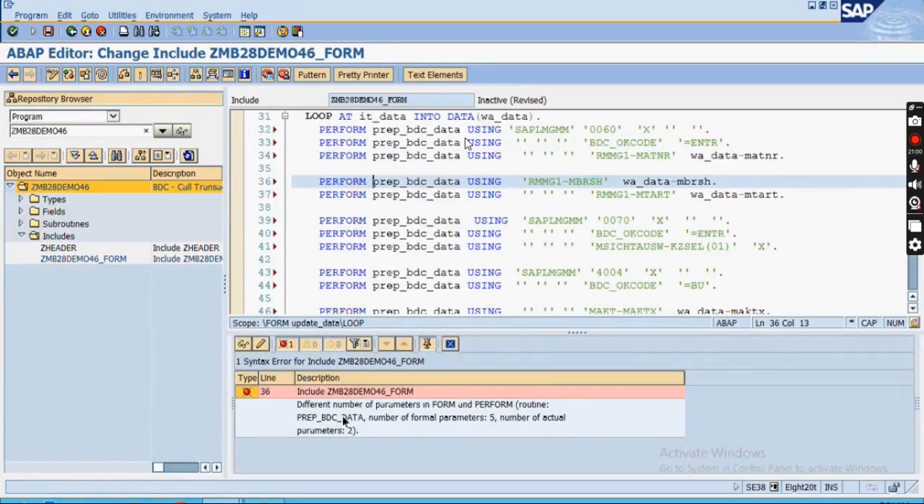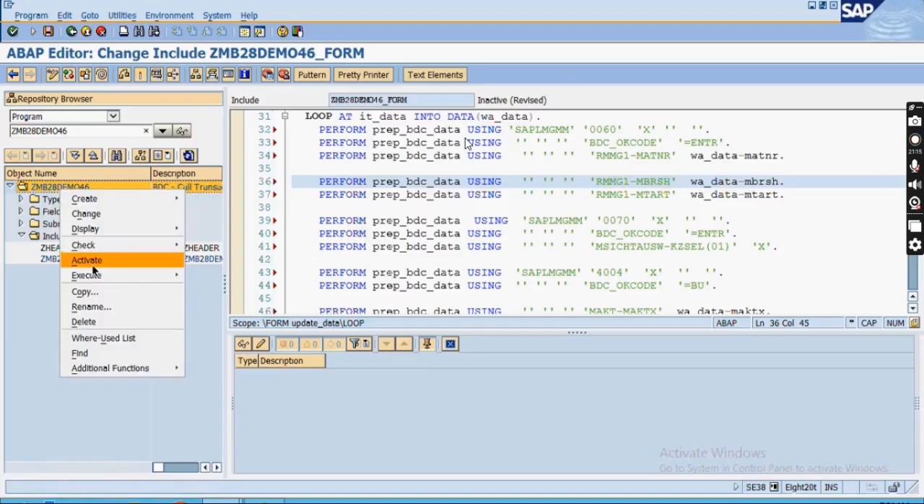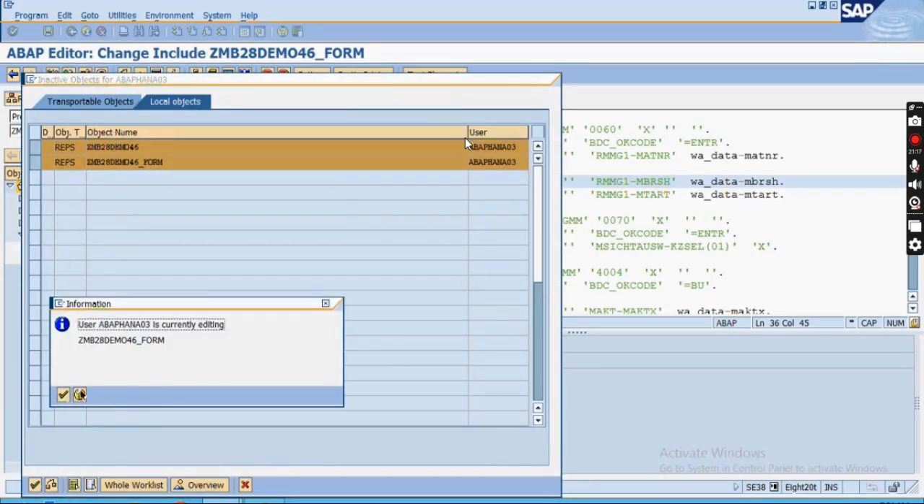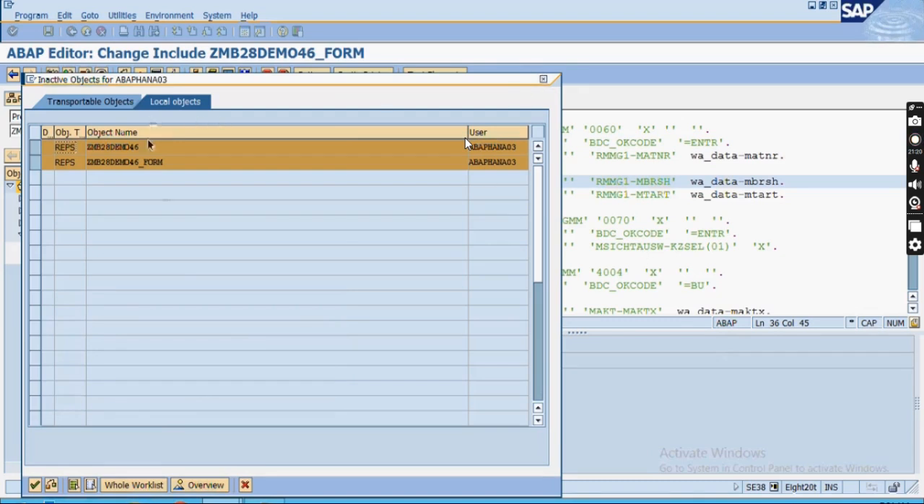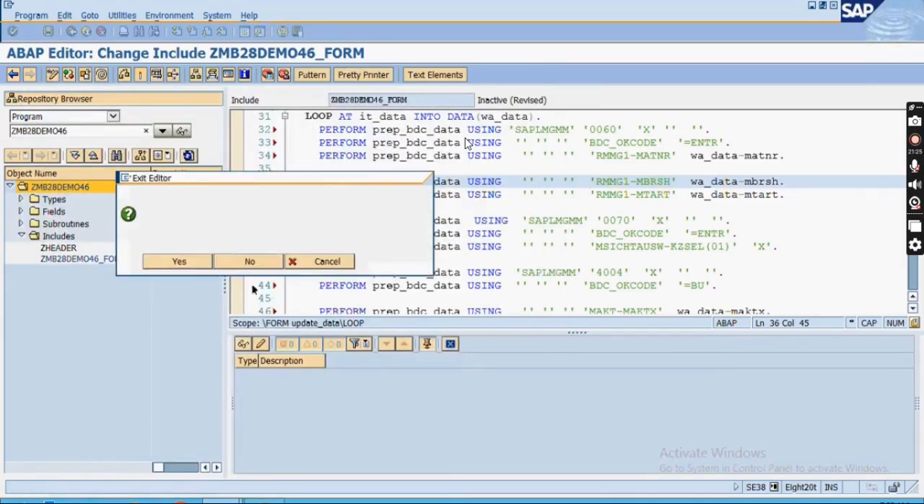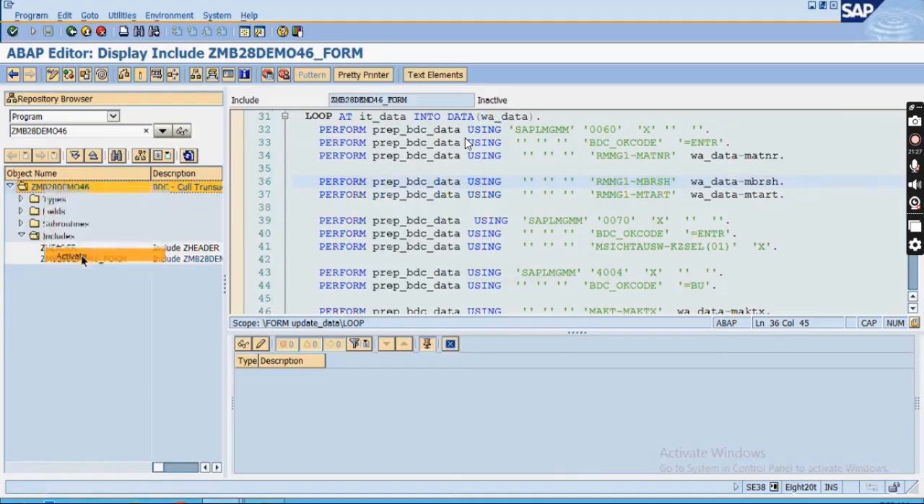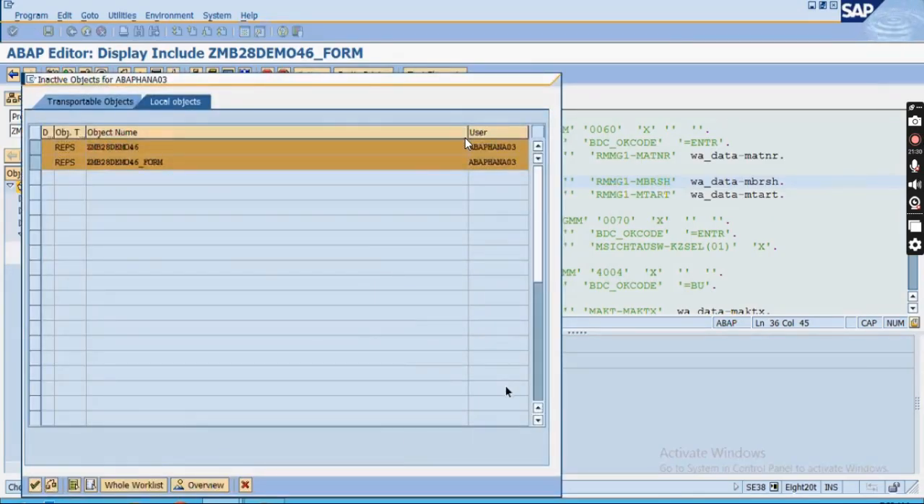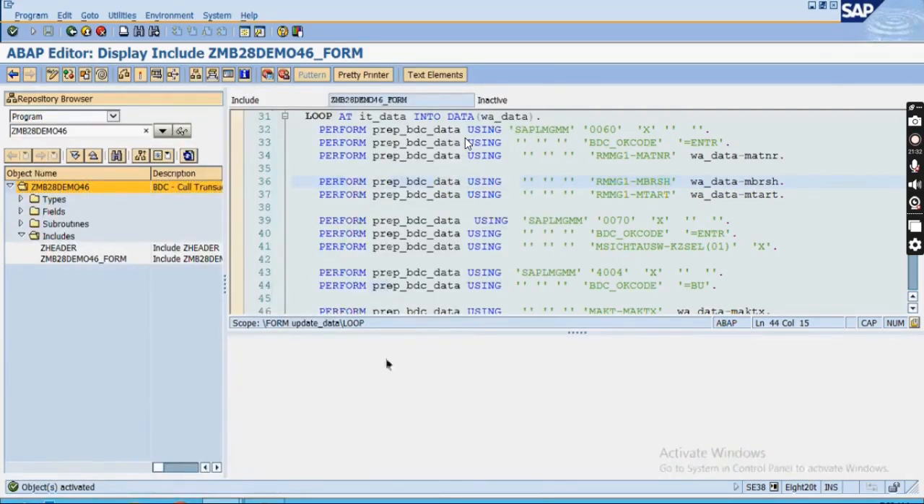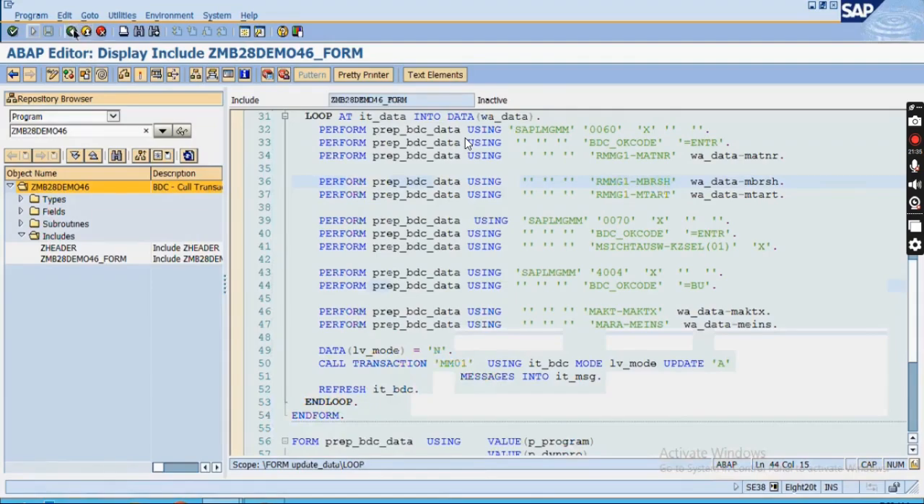If there is any problem, it will tell us about prep BDC data or the parameters, form and end form. Okay, 1, 2. Here also we are missing, right? So let's check the syntax now, and this is fine. Activate this, click on this OK button, go into change mode, go into the display mode, right click and activate it. Okay, it got activated now. There is no problem. Program 46 is good now.